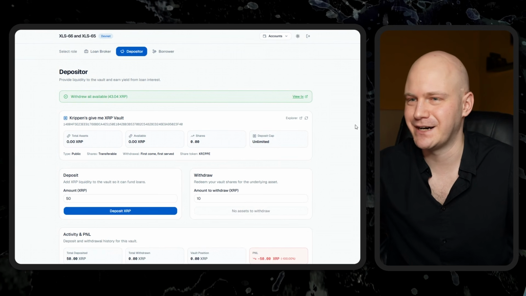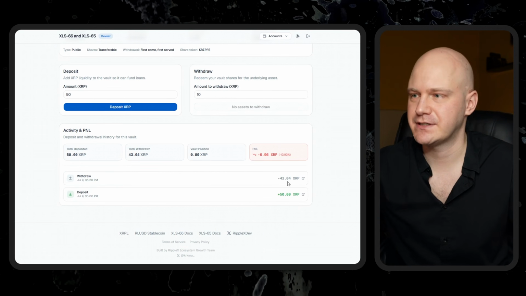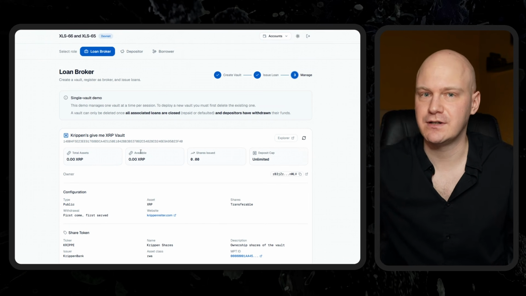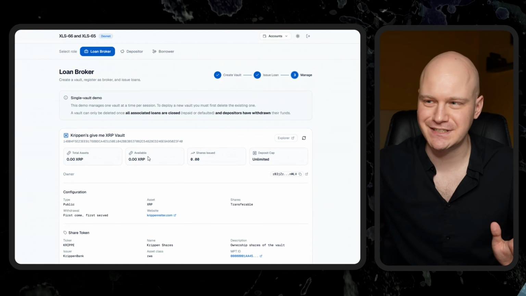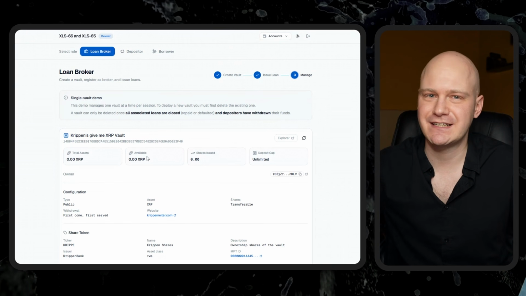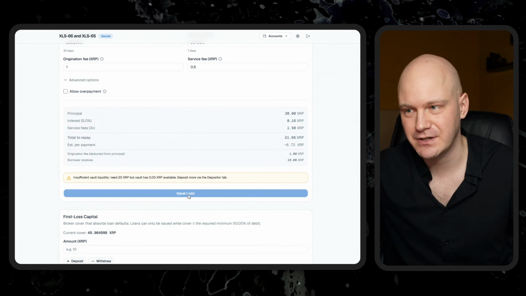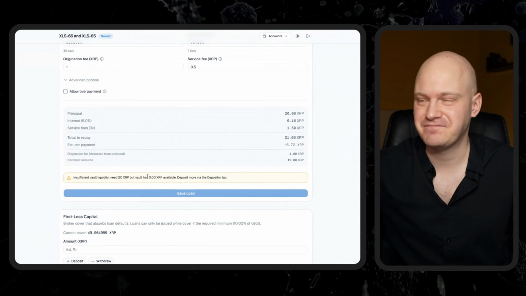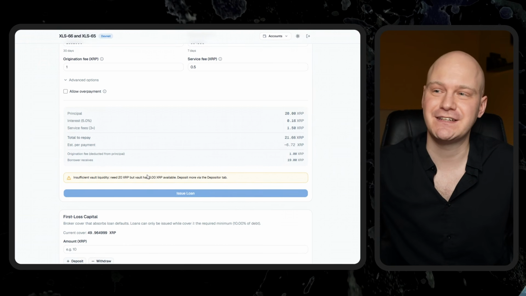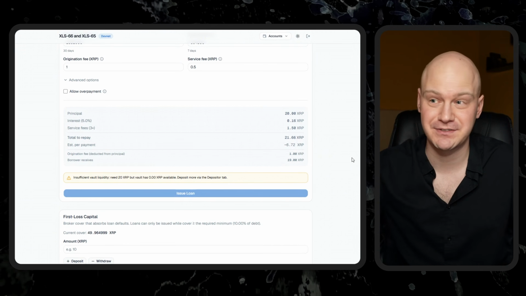We didn't make any money, we lost money, but now we are back with 43 XRP that we could withdraw from the vault. The loan broker now has no XRP left because we took it all out. We were the only depositor, so now the loan broker isn't able to do a new loan. As you can see, if we wanted to issue a loan, it doesn't work because the loan broker has no XRP in it anymore. So it would need to wait for a new depositor to put in more money to issue a new loan and make you some yield.